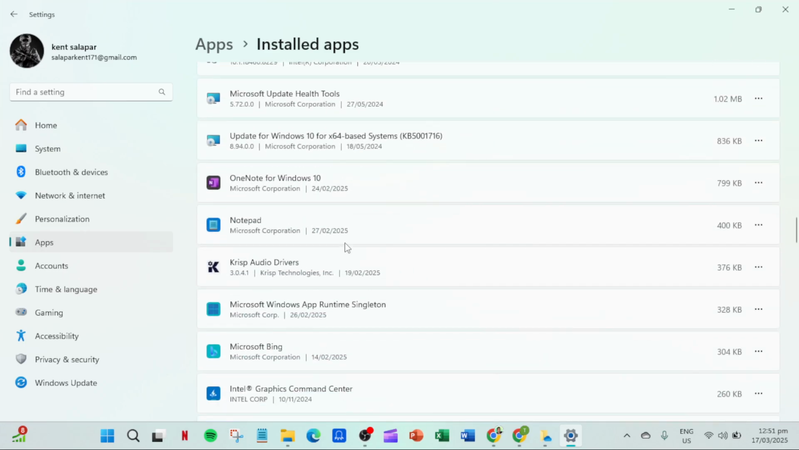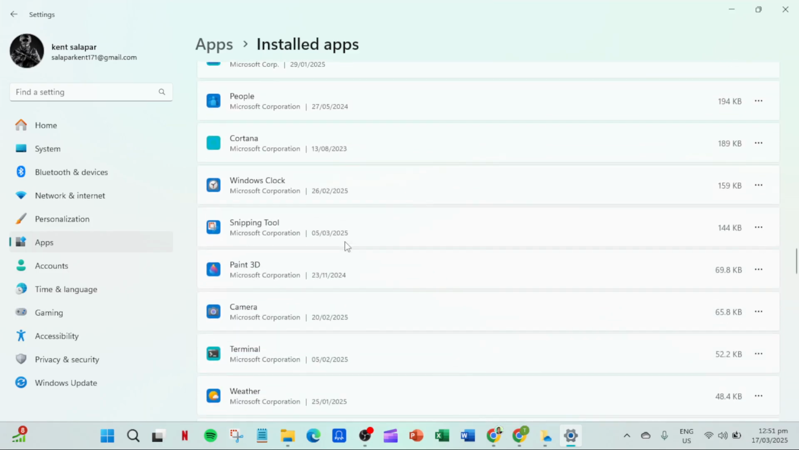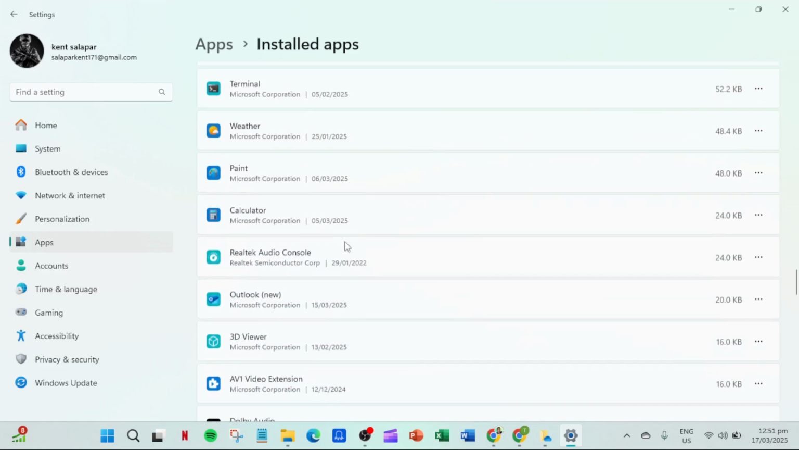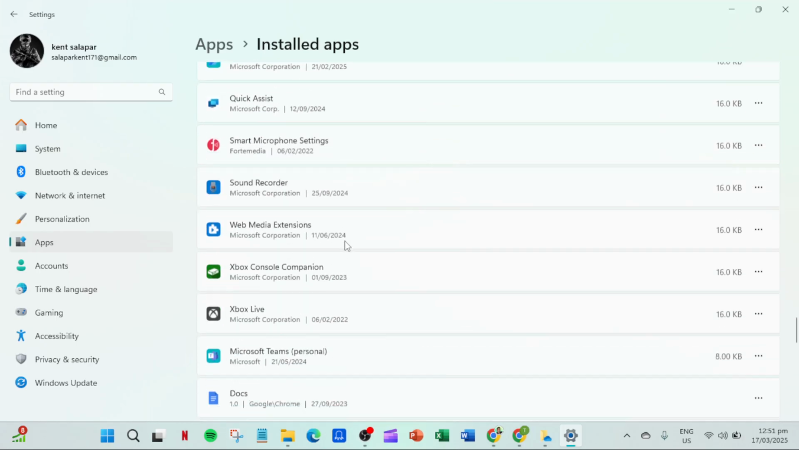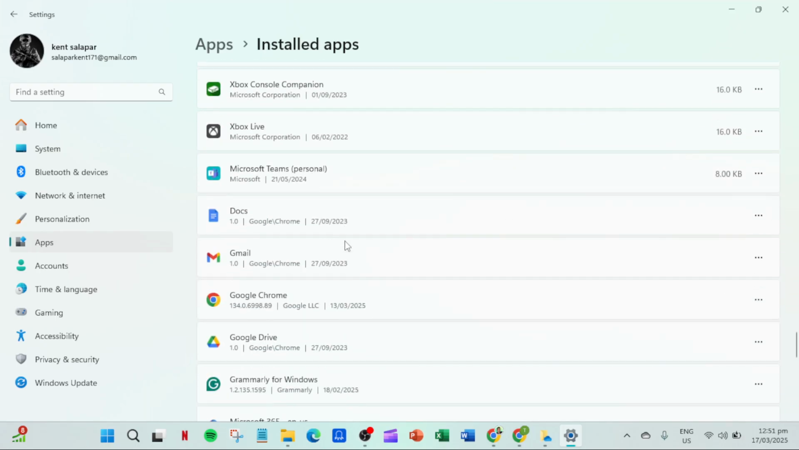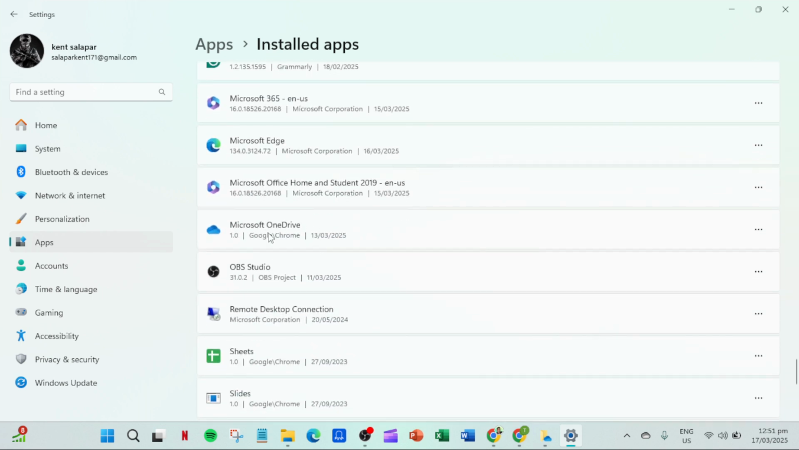Finally, you'll be asked to confirm that you want to uninstall OneDrive. Confirming this action will permanently remove the app from your system, freeing up some space and resources on your PC, and there you have it, you've successfully disabled and uninstalled OneDrive from your Windows 11 machine. Congratulations on completing this process. By following these steps, you've taken control of how your files are stored and managed on your PC.